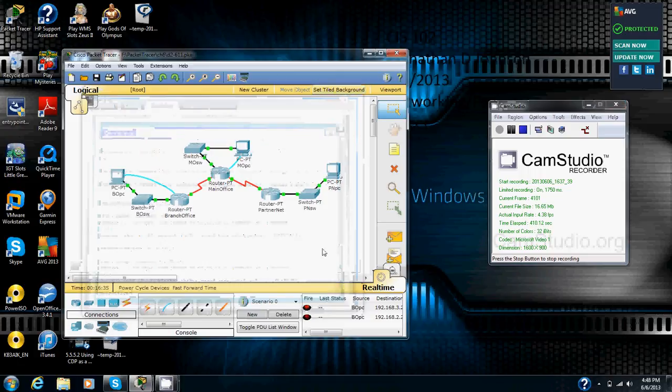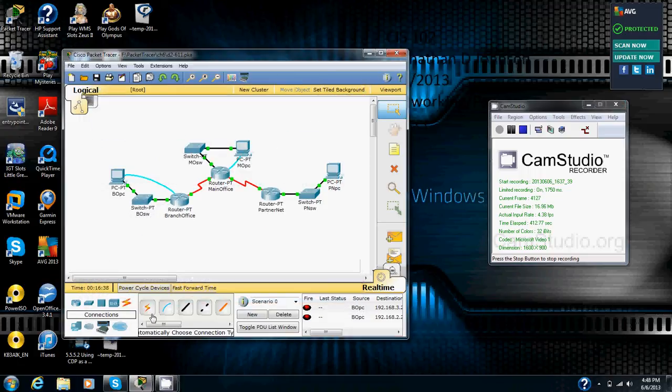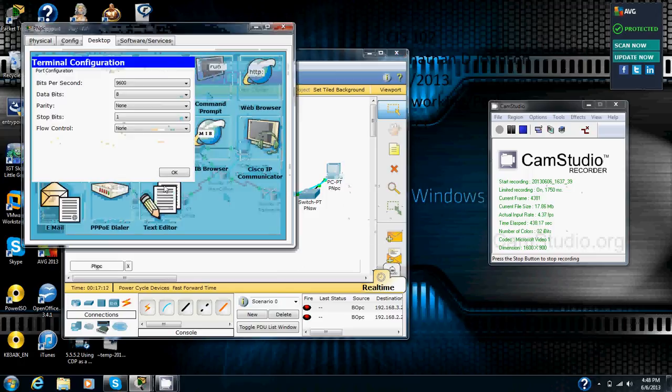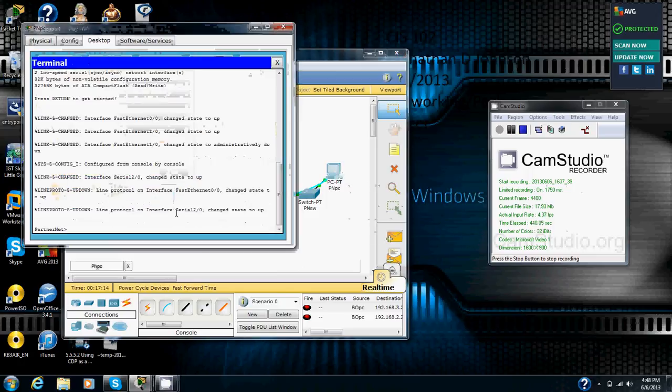We're gonna go in and get a cable, and we're gonna connect another console cable from PNPC RS-232. And we're gonna hook this router right here, the partner net router. So we're gonna click that console. So now that's connected there. We're gonna go into this PC, go into the terminal here, and click OK. Hit enter to pull up the partner net, and we're gonna ping this.